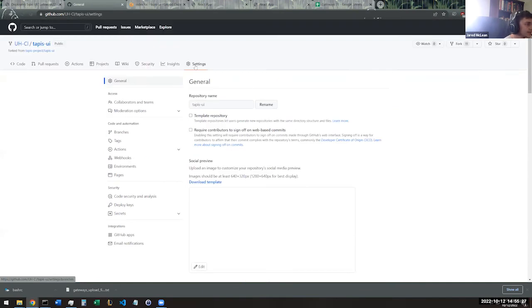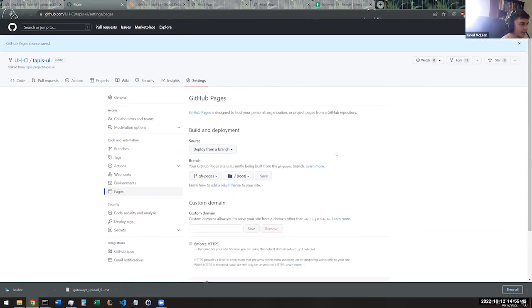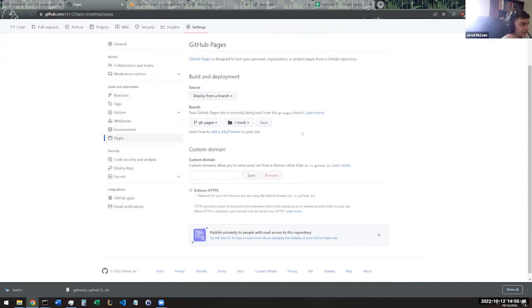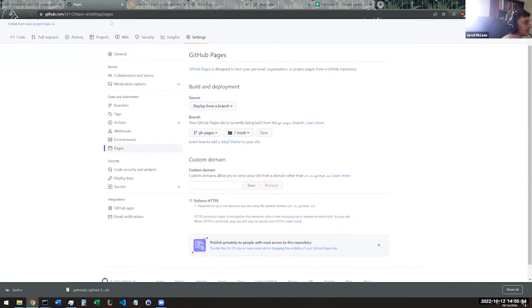So go to settings for the repository and the pages option, deploy from a branch. And in here, you're going to look for the GH pages branch and save that. And that should be set up.